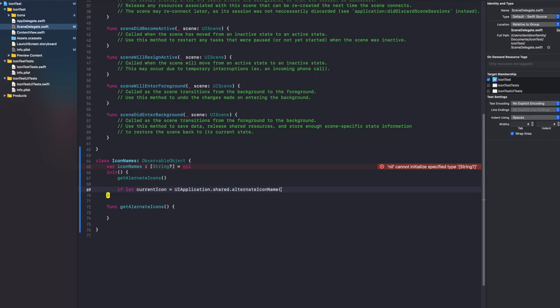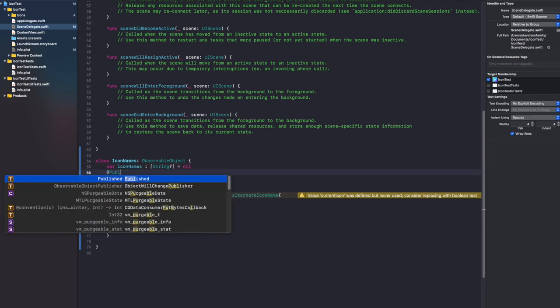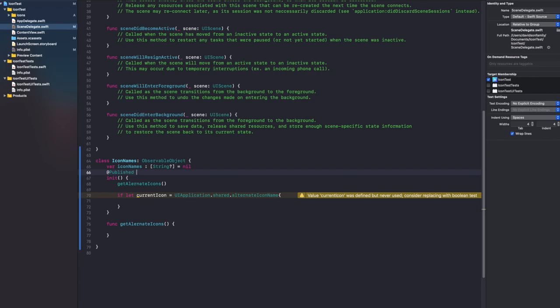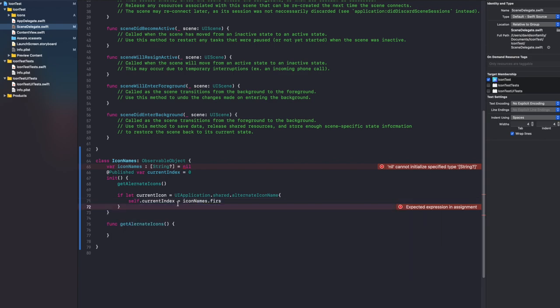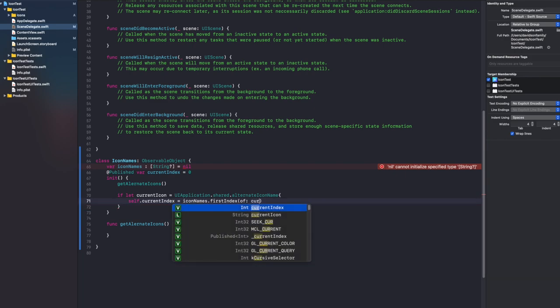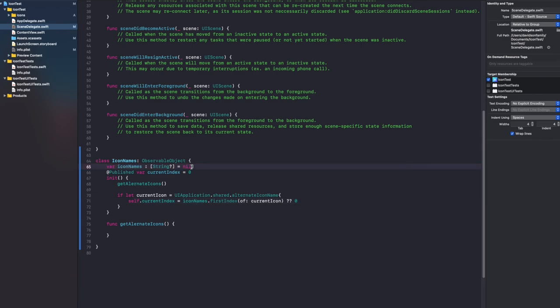So we'll come right back to this current icon, but for now, let's go ahead and create another variable called currentIndex. So currentIndex is going to be the exact index that we're at inside of our icon names. So we're going to say @Published var currentIndex will be equal to 0 for the time being. And with this, we go back into our current icon. We're going to say self.currentIndex will be equal to iconNames.firstIndex of the current icon. And then if there's nothing there, we just want to have that optional. So we're going to say ?? 0. And also, I did this wrong. Go back to the var iconNames, and where it says nil, you just put those in brackets, and that'll get rid of the error.